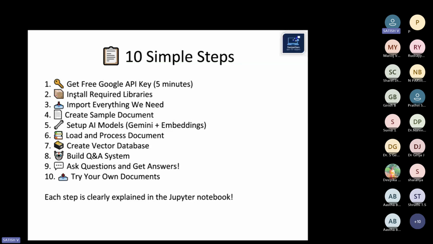Next, I also configured the required libraries for the code to function and imported everything that we needed. I've created a simple document also, which you can change at any point. Next, we need to set up the Gemini plus embeddings. Why? Because whatever chat we are having, it should remember the context. So for context based chatting, this particular thing is very, very important.